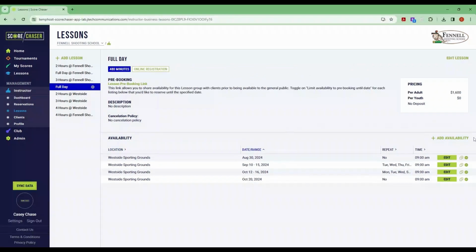Next, we're going to look at building availability within your lesson group. So here we're working on a full day lesson that lasts 480 minutes and is available online for booking. The cost is $1,600 for that full day. And we have not provided a description or a cancellation policy for this lesson group.